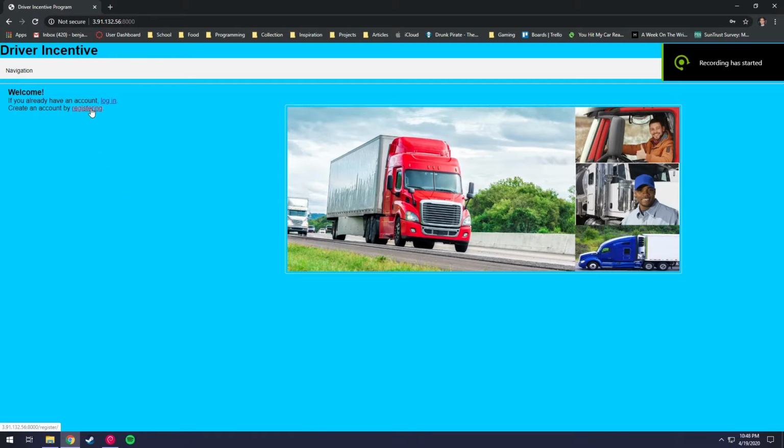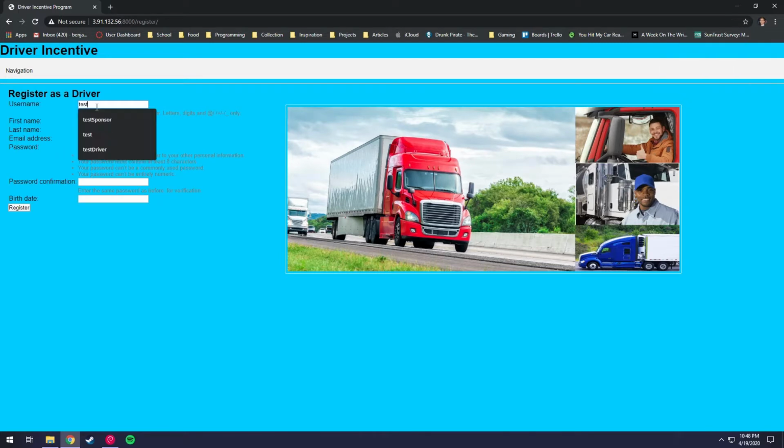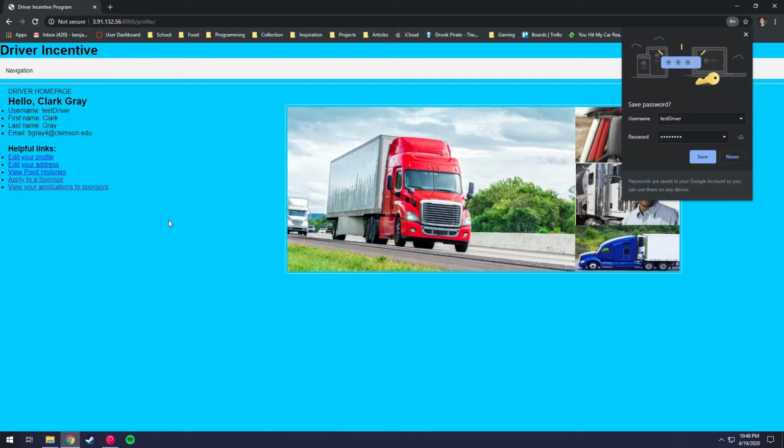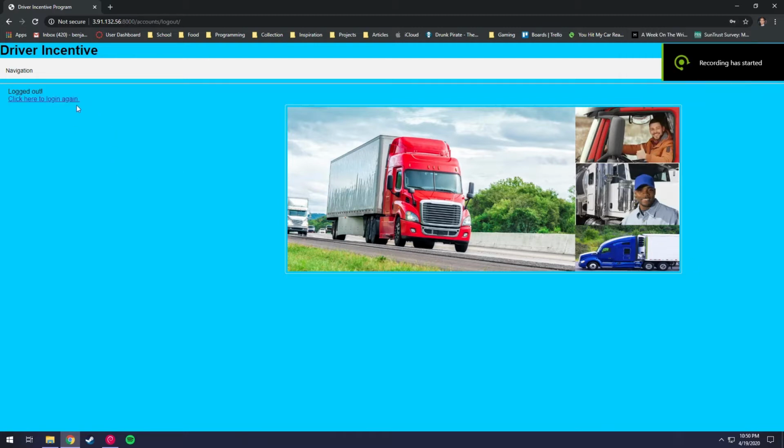Registering for a new driver account. And now the account is registered. This is showing logging into an existing driver.